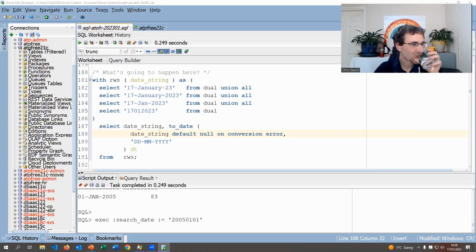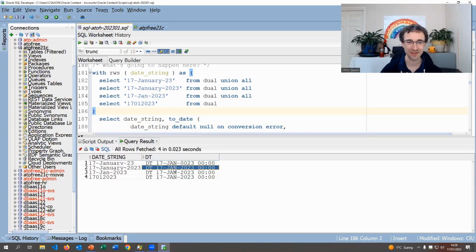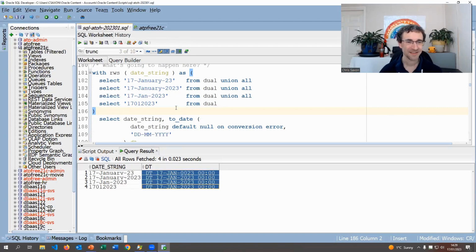Okay, so only one person's being brave and having a guess here and saying, all will work. So let's have a look. Let's see what will actually happen here. Aha, they all in fact do work, and they all in fact do convert to date values. And it's like, what? How does this work, right?